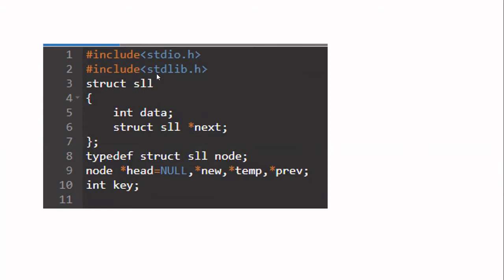In here in line number 2, I have included stdlib.h. The reason is I'm going to create nodes by means of malloc function. Finally, I will release all the memory by means of free. Both need this library function. So I'm including the header file here.